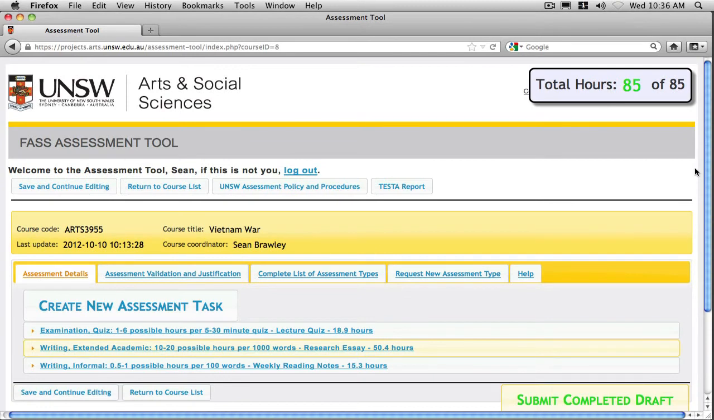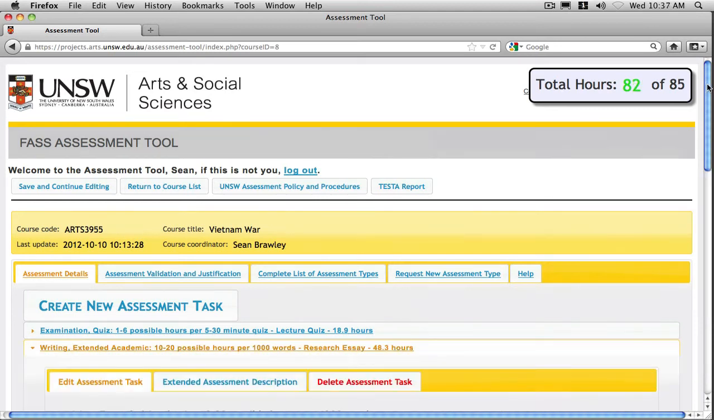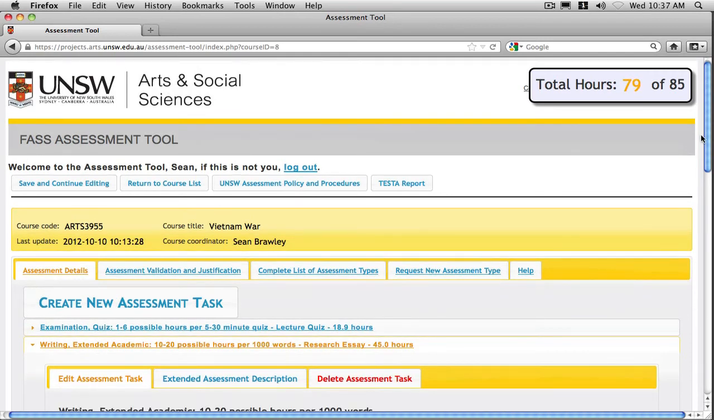So I've chosen my assessment tasks. The total hours in this case is spot on. There is a tolerance in the tool between 80 and 90 hours. If your hours fall between 70 and 80 or 90 and 100 hours, your course will be flagged for the further consideration of the Education Committee. Check to see if your difficulty modifiers are correctly positioned to land within the 80 to 90 zone.